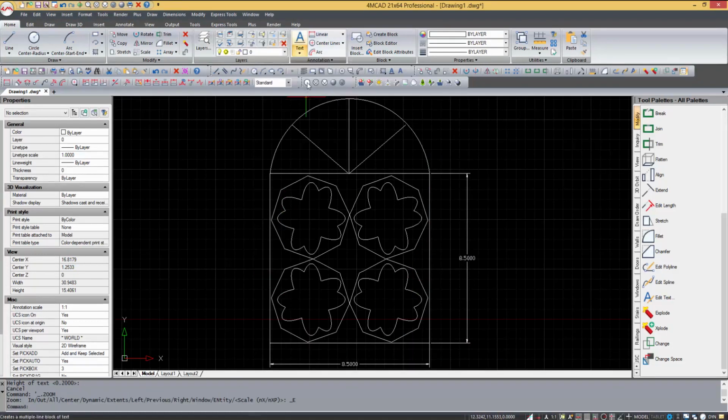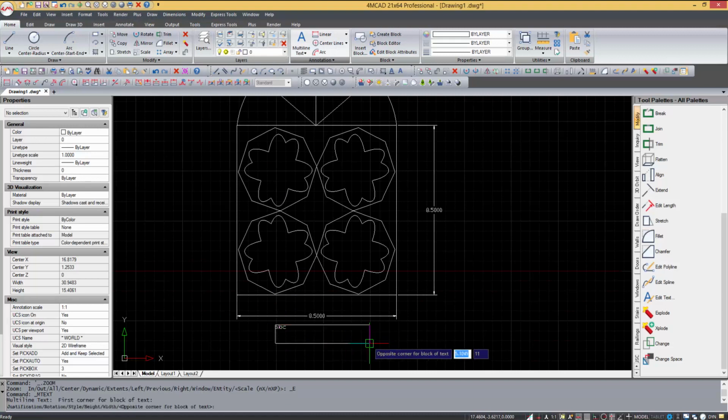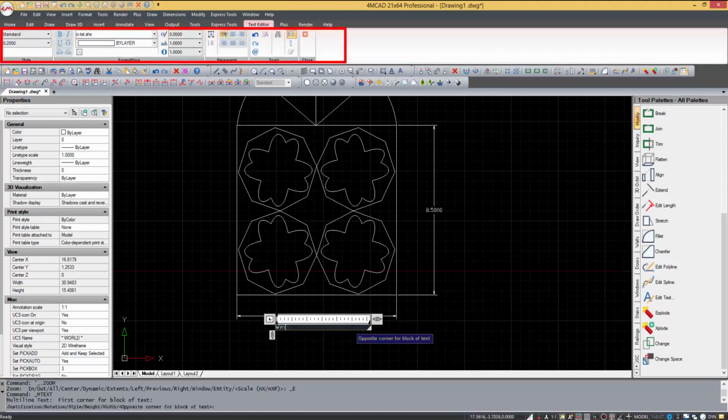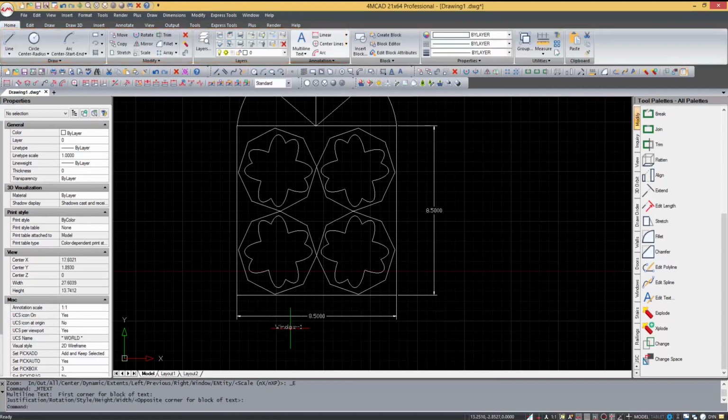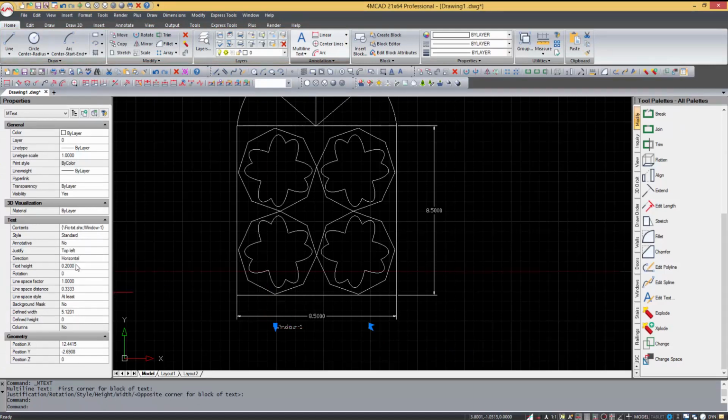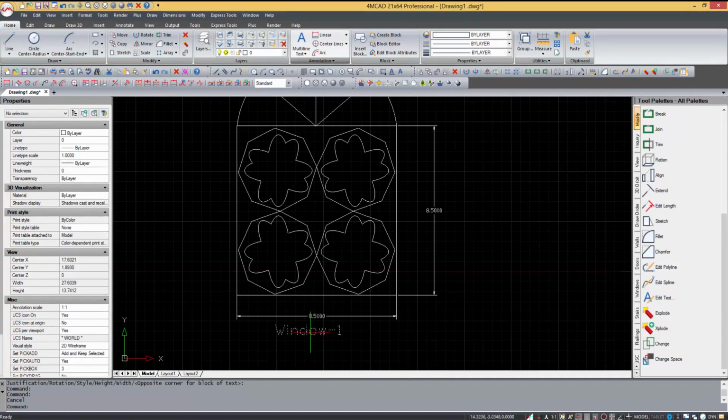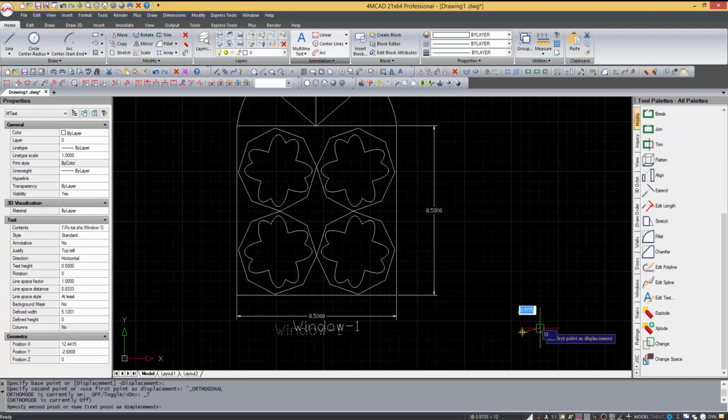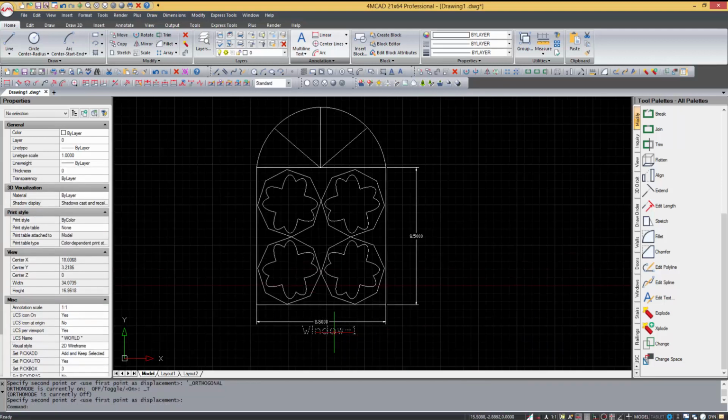Let's add now a text to our drawing. Using the command text we can add any text. There are also options for the type of the font etc. like in any text editor. The added text can also be edited from the property panel. For example, we can change the text height or the color.